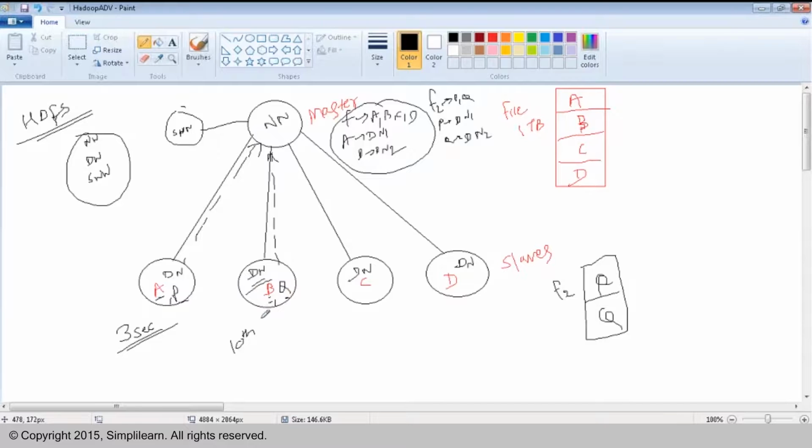I will cover that question when we understand HDFS write architecture.